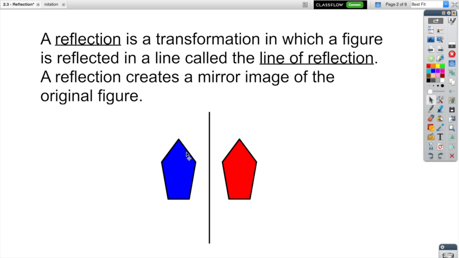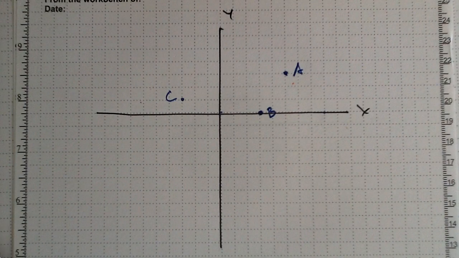If the blue pentagon here is my original figure, or my pre-image, this line denotes the line of reflection. It's kind of like a mirror, where on the other side, or in the mirror, I see the exact same shape, but it's the mirror image of the original. Here's an example of a reflection.